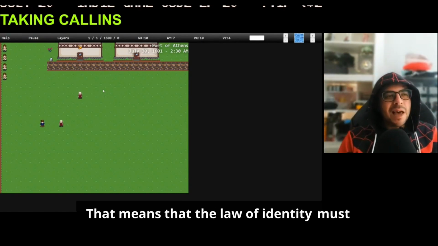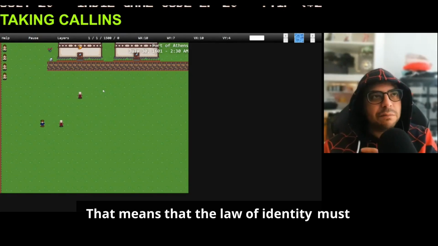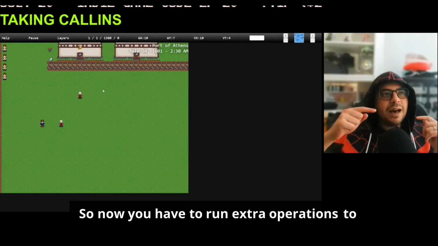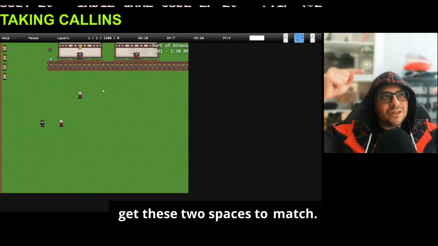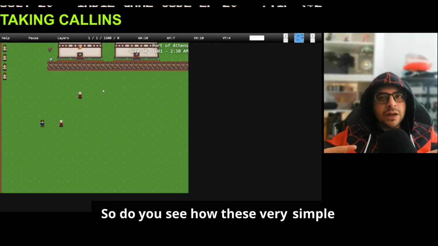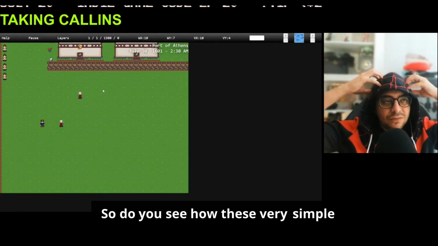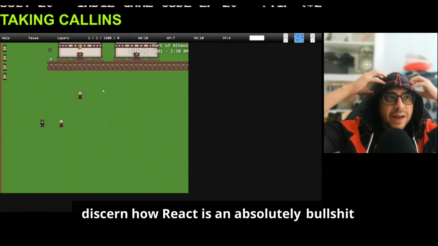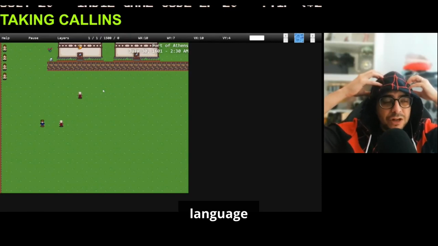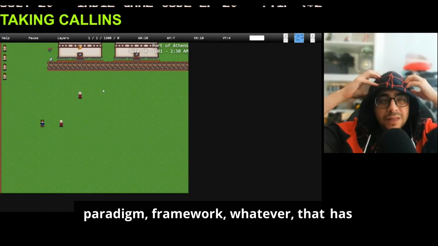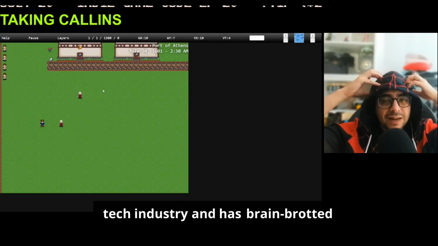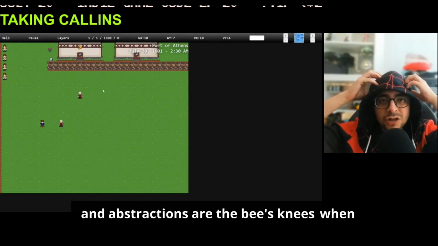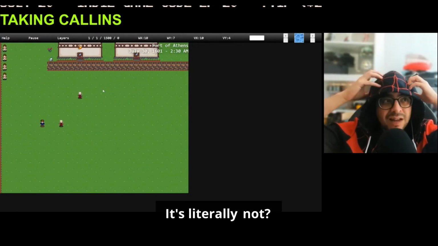Do you know what that means? That means that the law of identity must take place, which means that a thing must be itself. So now you have to run extra operations to get these 2 spaces to match. Do you see how these very simple fundamental paradigms allow you to discern how React is an absolutely bullshit language or paradigm framework, whatever, that has been absolutely cancerous to the entire tech industry and has brain rotted everybody into thinking that obfuscations and abstractions are the bee's knees when it's not. It's literally not.